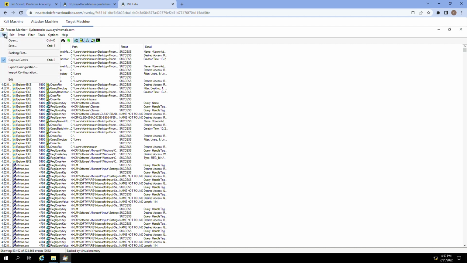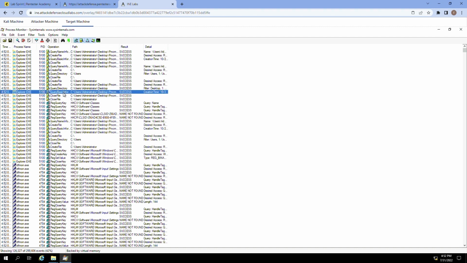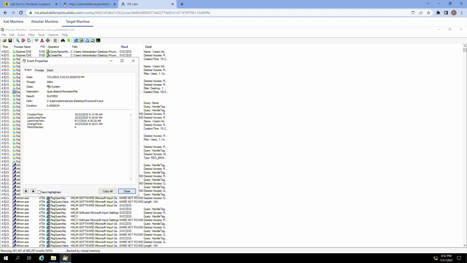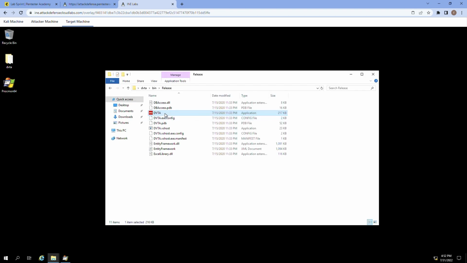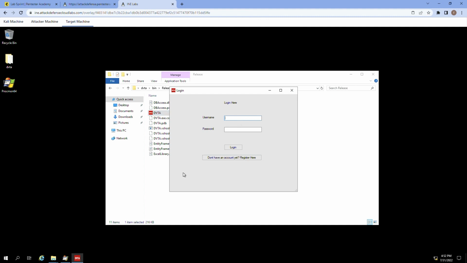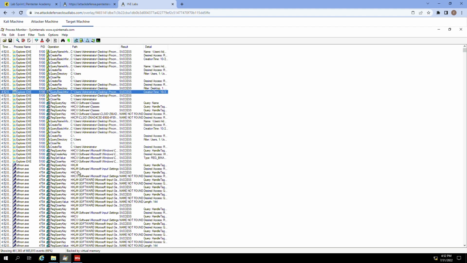Make sure that your capture events are on so that it can capture all the real-time data. To know more about any event, we can just double click it and we will get more details. So let's run our DVTA app. Our app has started running.